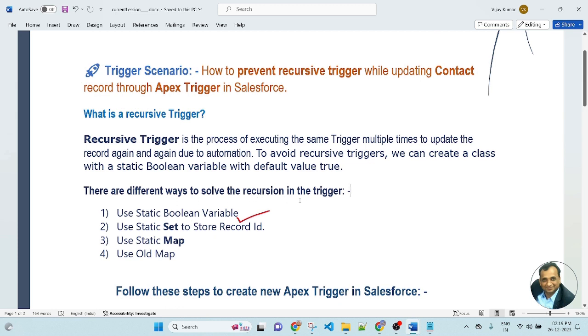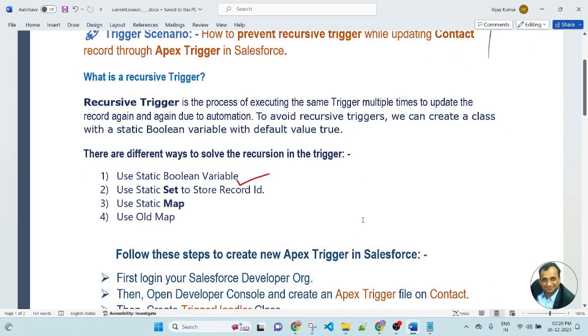There are different ways to solve the recursive trigger in Salesforce. First, we can use a static Boolean variable. Second, we can use a static set to store record ID. Third, use a static map. And fourth, use old map. So in this lesson, we will use a static Boolean variable to prevent recursive trigger in Salesforce.